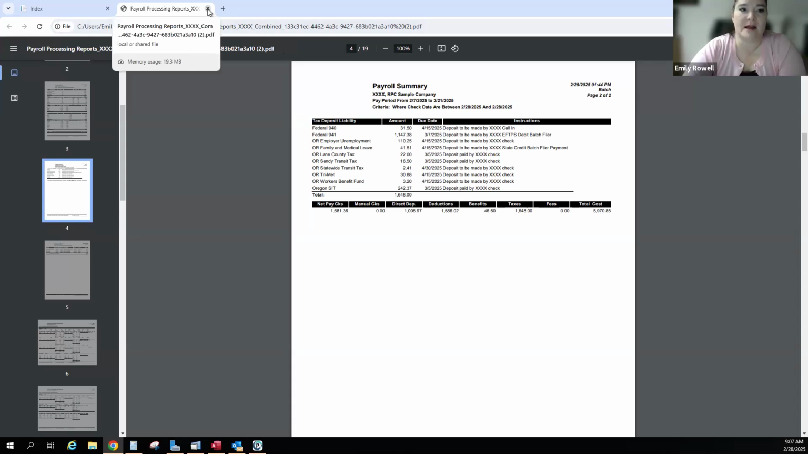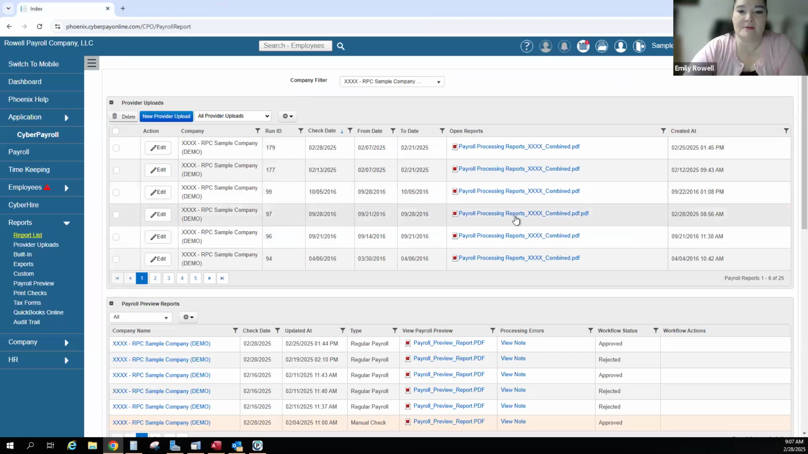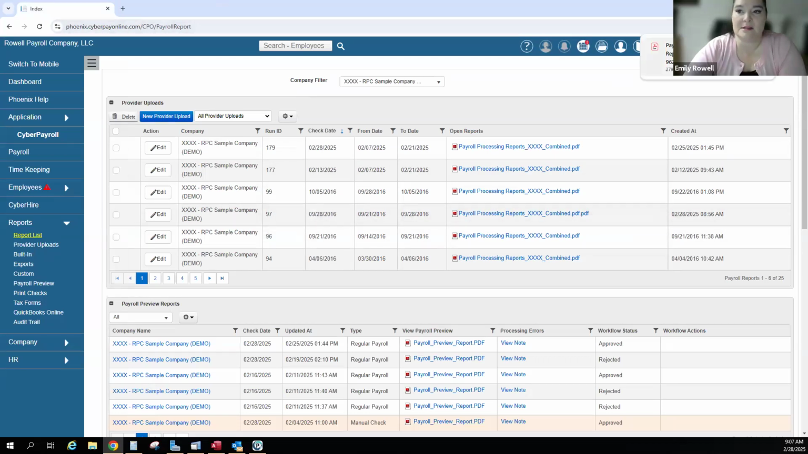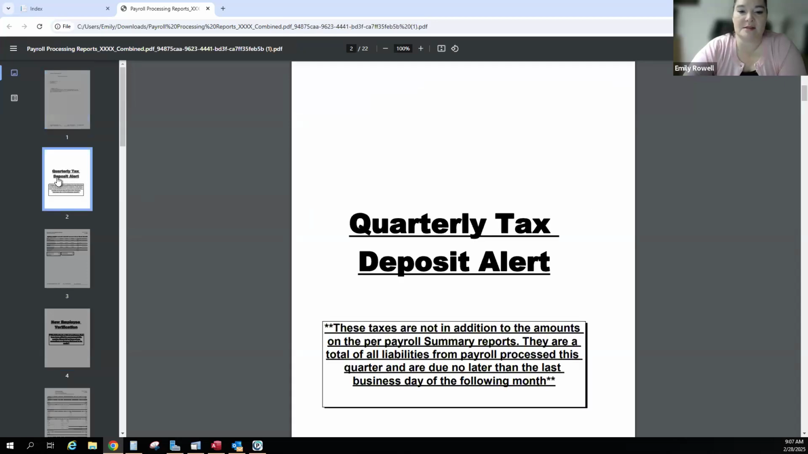So if I open up the last payroll of the quarter, here's an example. This one was for the end of September. If I open up that report, what I'll notice is that I want to come to this quarterly tax deposit alert. And what it'll say is that these taxes that are reported on this report for me are a combination of what had been reported each payroll on the summary reports. This is not going to be in addition to.